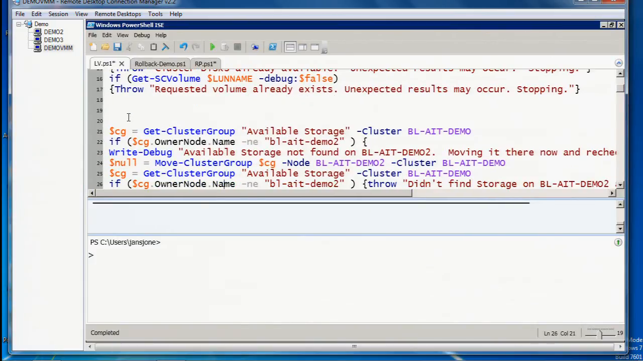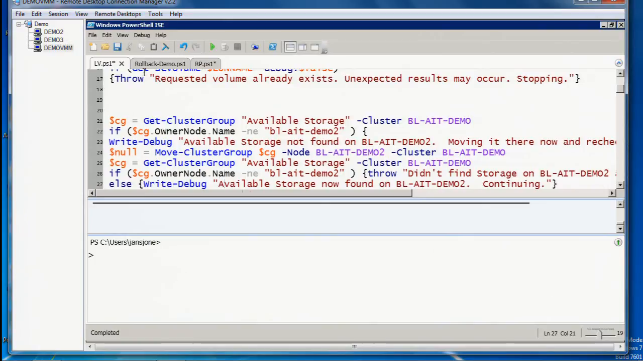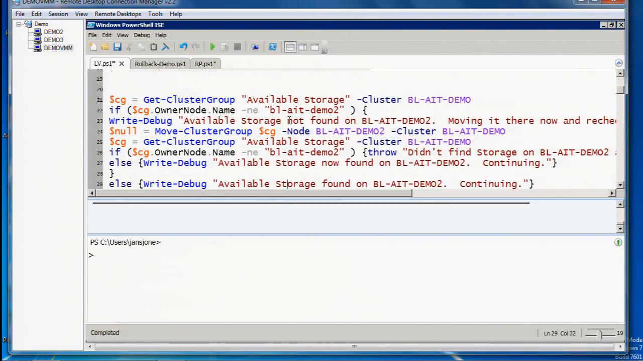I also do some things here that we probably don't want to do a deep dive of, but I'm making sure that the available storage group is on the node of the cluster that I'm creating this. Without going into a lot of detail, that makes everything work better. And if you want to know more about that, you can ask me about that after the session.